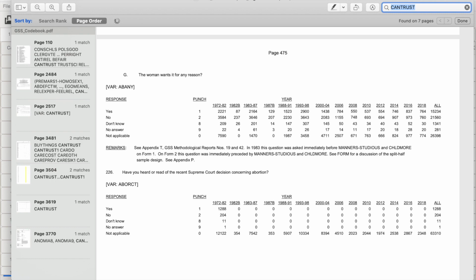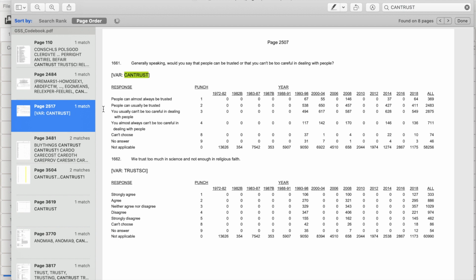Here in the view of the different places it occurs, we see var can trust. So we want to go to var can trust. The question is, generally speaking, would you say that people can be trusted or that you can't be too careful in dealing with people? We see that 1 means that people can almost always be trusted, and 4 is you almost always can't be too careful in dealing with people. We also see that an 8 represents can't choose, a 9 represents no answer, and a 0 represents not applicable.